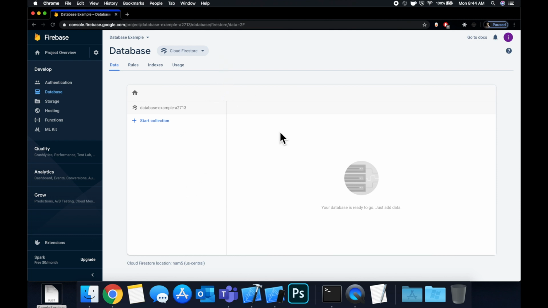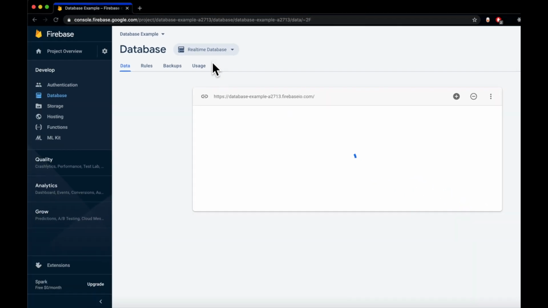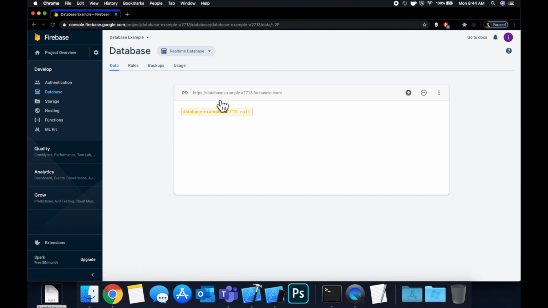We're looking at the Firestore here, so we want to hit this to get our dropdown. And if you notice, there's a real-time database, and we have the Cloud Firestore. So let's go to the real-time database, and you'll see that there's no data in here.